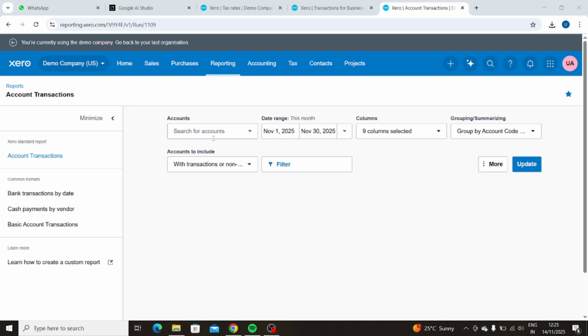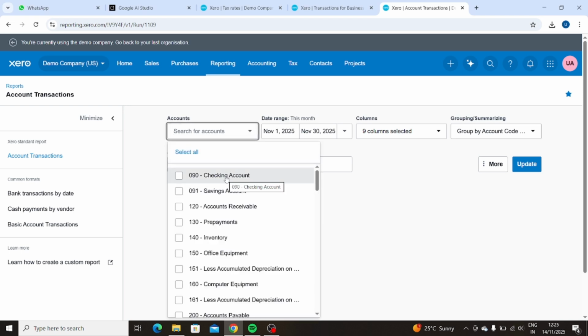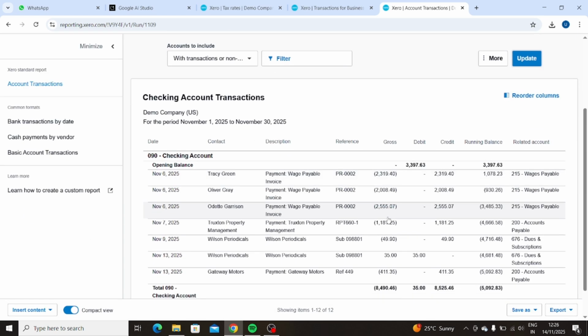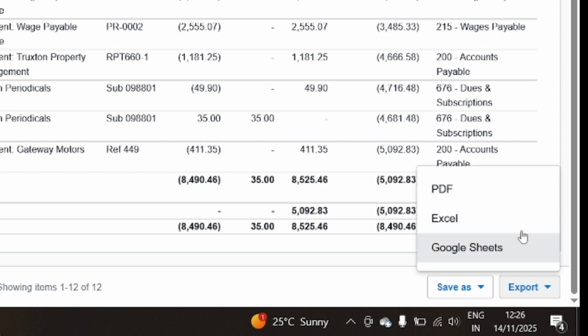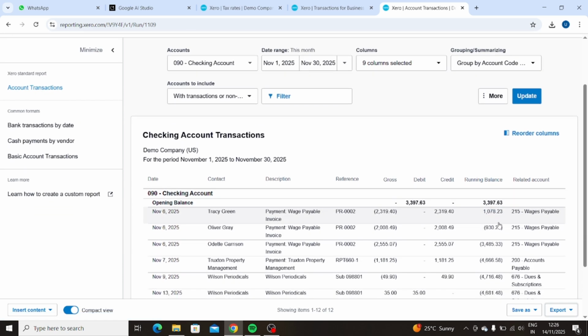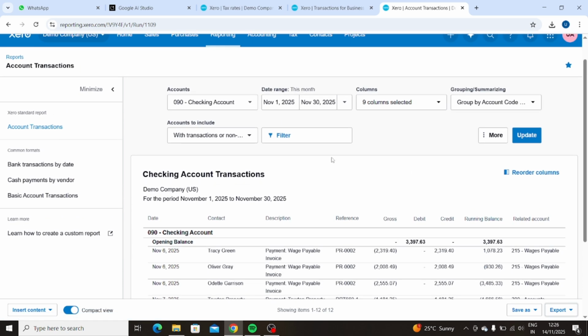Inside the bank account view, 1. Look for the Account Transactions tab near the top. 2. On the right side, click the Export button. A small menu appears. You can export the transactions as CSV, good for Excel or Google Sheets, PDF for printing or sharing, Google Sheets if connected. Choose CSV because it's the most commonly used. Xero will immediately download a file containing all visible transactions, dates, descriptions, references, and amounts.